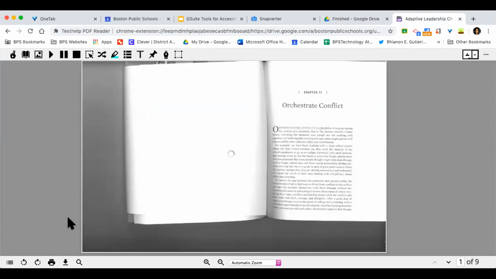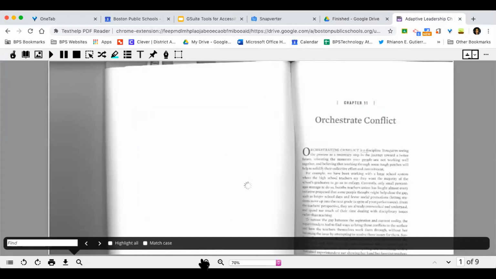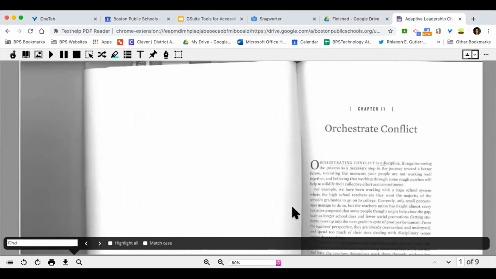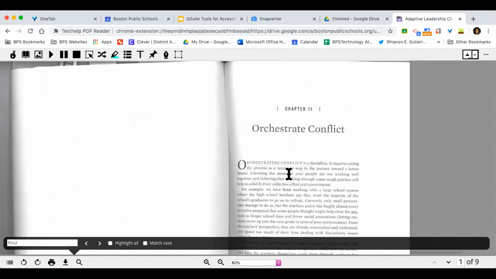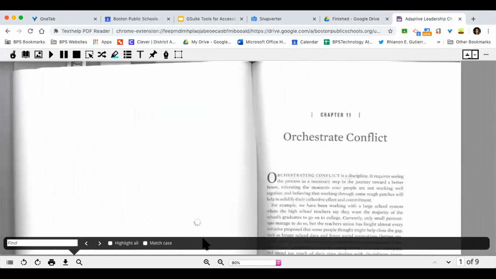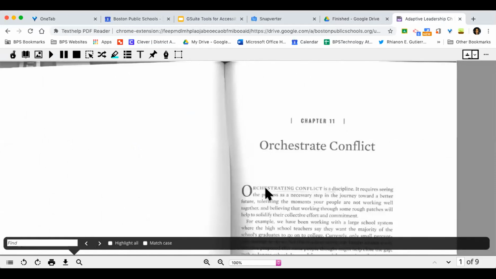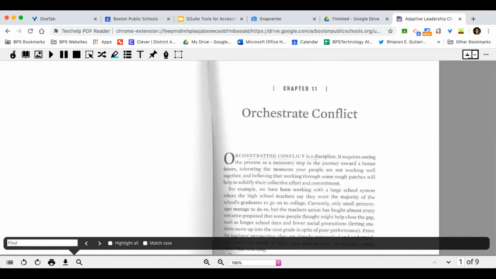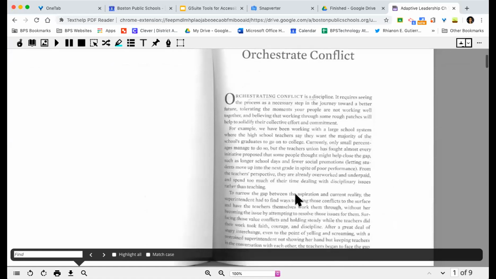So I'm going to zoom in a little bit so you can see it better. Hopefully that's helpful. Zoom in a little bit more. Okay, hopefully you can see that a bit better. Now that we're in here, we have our text and we have our toolbar for Read and Write, and we can start highlighting it and having it read back to us. You just push the play button.